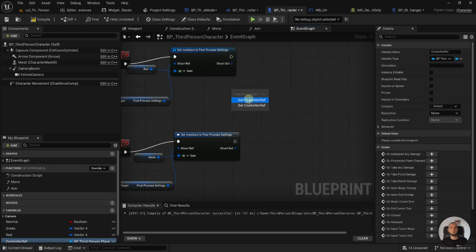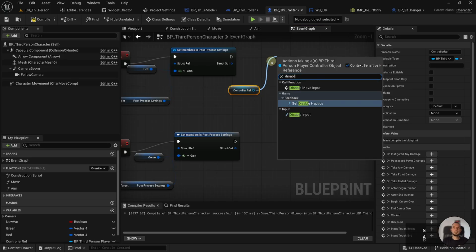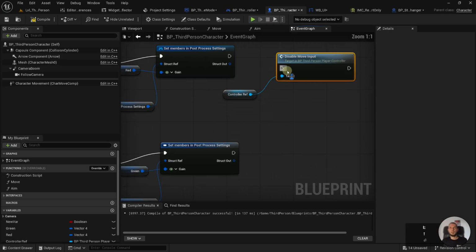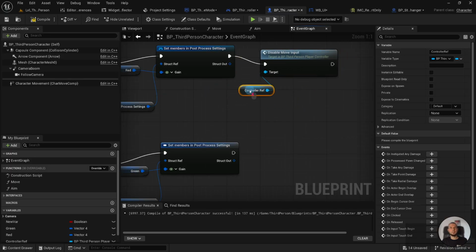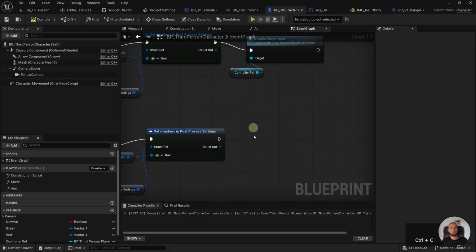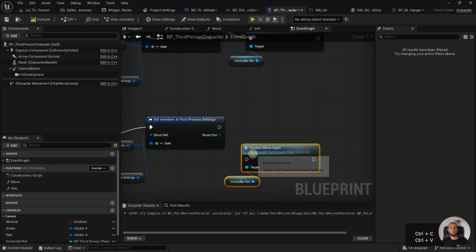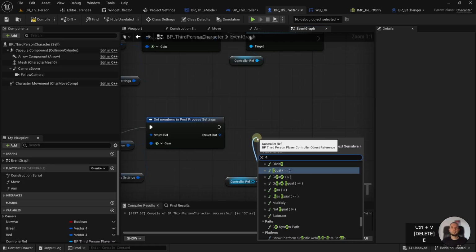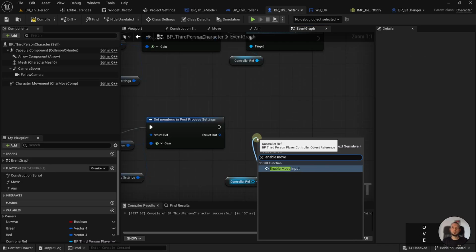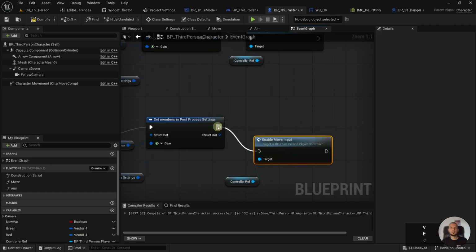Here I'm gonna do disable move input. I don't want the default input because I don't know what that does. Probably does something similar, but we have more control over the one we just made, so that's probably better. And here, when it is green, of course I want to be able to move. So let's try this out.